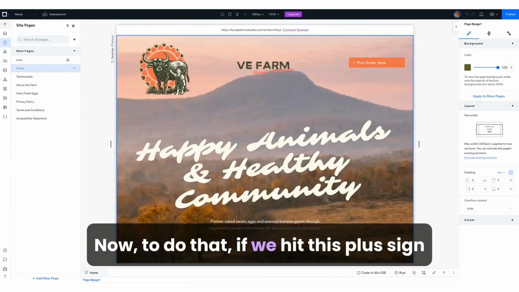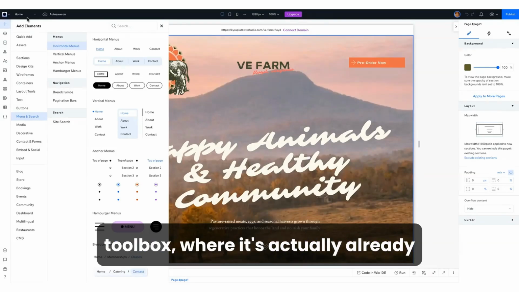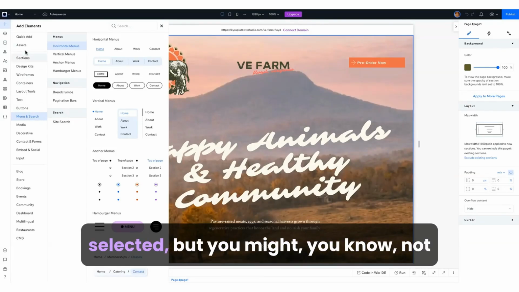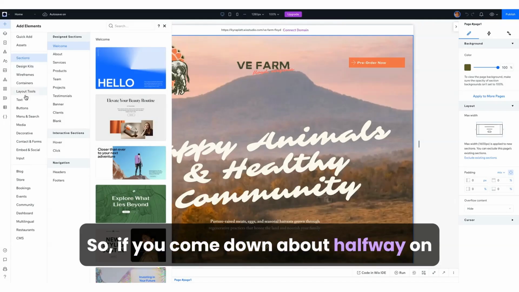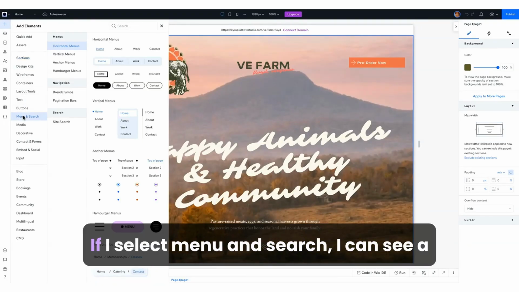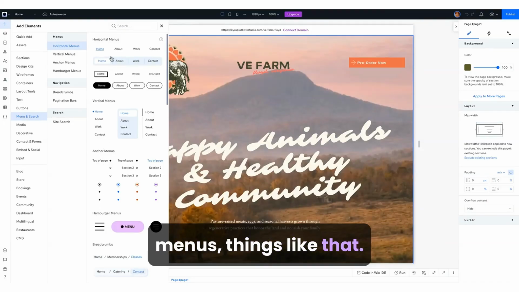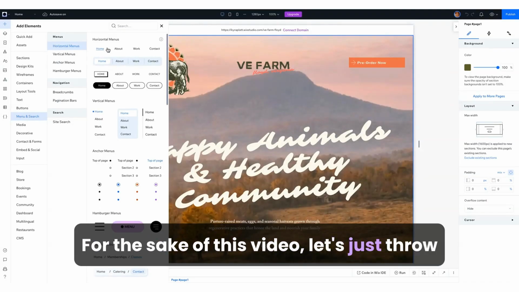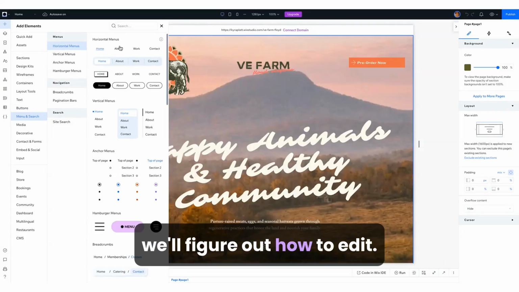Now, to do that, we hit this plus sign over here to the left in our elements toolbox, where it's actually already selected, but you might not see it right away. If you come down about halfway on this menu, you're going to see an option for menu and search. If I select menu and search, I can see a couple of options for horizontal, vertical menus, things like that. For the sake of this video, let's just throw on a regular horizontal menu, and then we'll figure out how to edit.